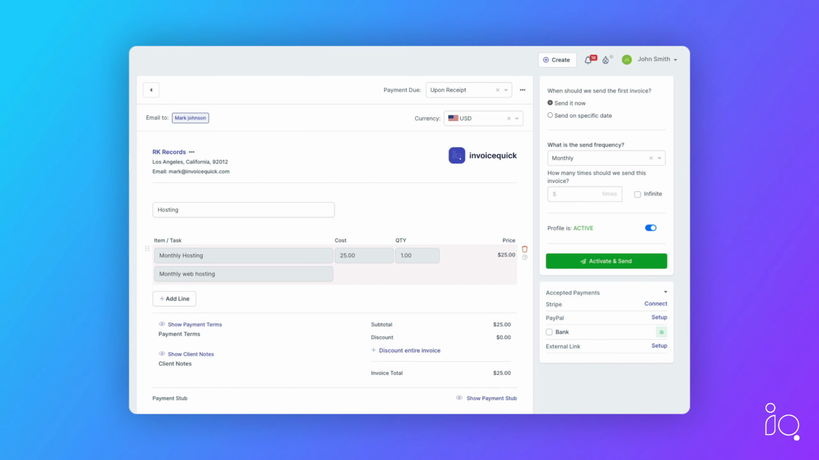So let's take a look how that works. Here I can say pay upon receipt. Please pay me right away. This is English. We're not going to make too many changes here because we already did that in settings. I have my payment terms that I can show or client notes if I wish to. I'm not doing any discounts here. So this is $25 a month for web hosting.